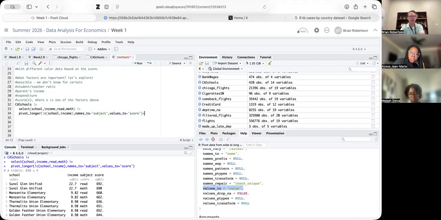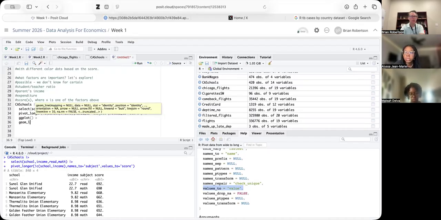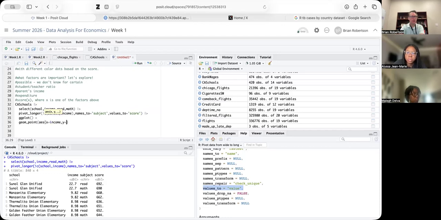So if I do that, I can now type it into ggplot. Geom line. Oh no, geom points. So x equals income, y equals score, color equals subject. If I do that, I should see a dot plot with income going up on the x-axis, the scores on the y-axis, and each of the points colored by subject, with a little legend telling me what each color represents. So let's run that.